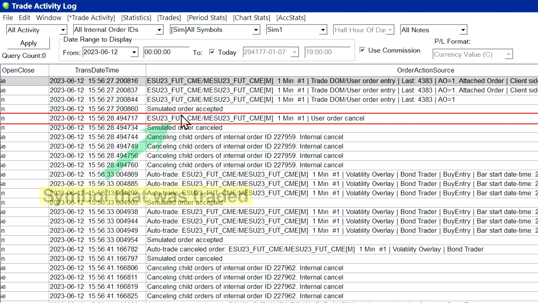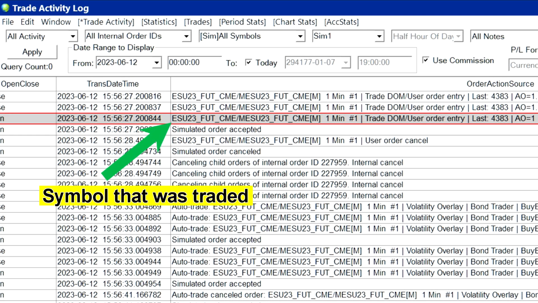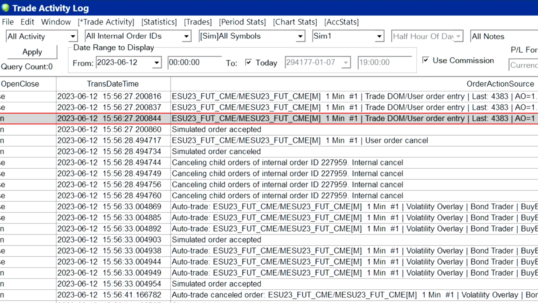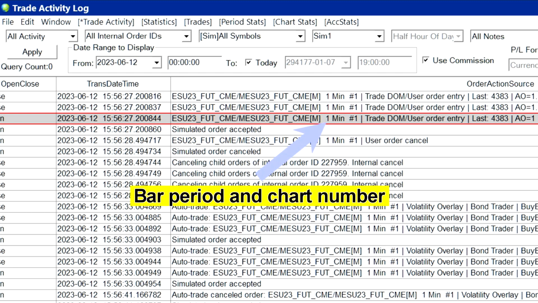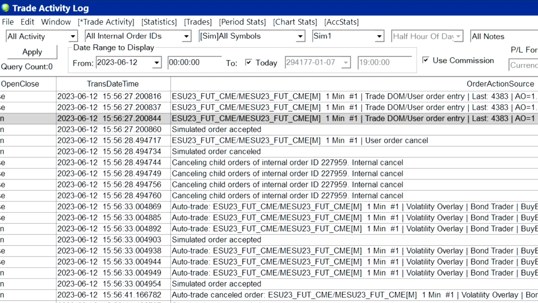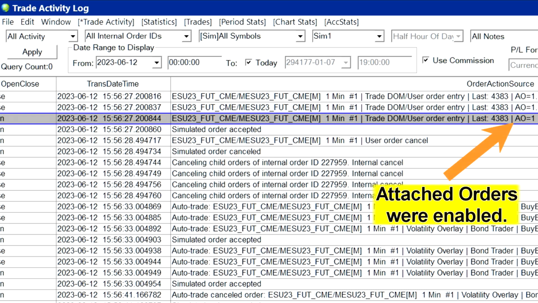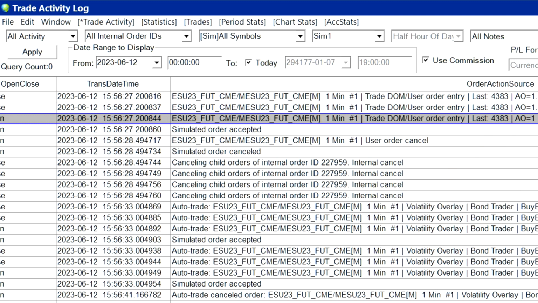So the first piece of data we see here is the symbol that was on the chart. In this case, it's ESU23, but the symbol we were trading was MESU23. Next, we have the bar period that was set on the chart when this order was submitted. In this case, it was a 1 minute chart. Next, you have the chart number. If you work with a chart book with many different charts, this is going to be the way to determine which chart sent that order. Following that, it tells us that this was a Trade DOM and it was a user order entry. Then when you have AO equal to 1, what this means is that the attached orders feature in Sierra Chart, it's called Use Attached Orders, was enabled. So this order was submitted using attached orders in Sierra Chart.